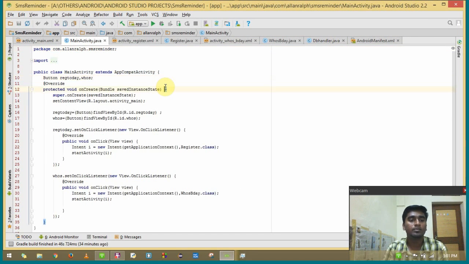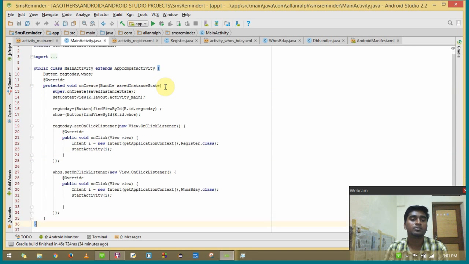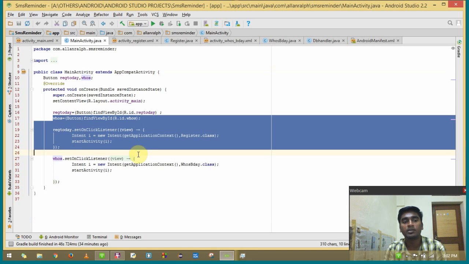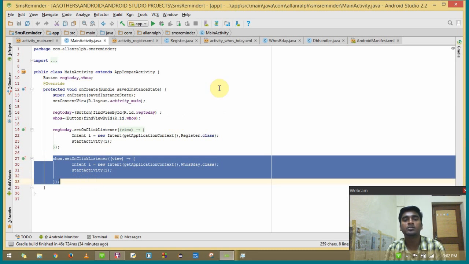In our main activity, it's very simple, and I just have two buttons here, register today and whose birthday. When we click the register today button, it's going to take us to the register activity, and the whose button is going to take us to the whose birthday it is activity. Alright, so basically our main activity does this.